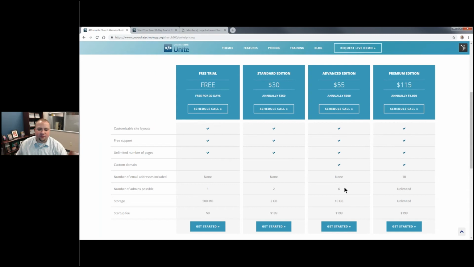You can have 6 administrators rather than the 2 of the standard plan. You can have 10 gigabytes of storage rather than the 2 gigabytes. And so it gives you a better, more comprehensive website experience. All the tools are still there, but you can use them to a greater extent.